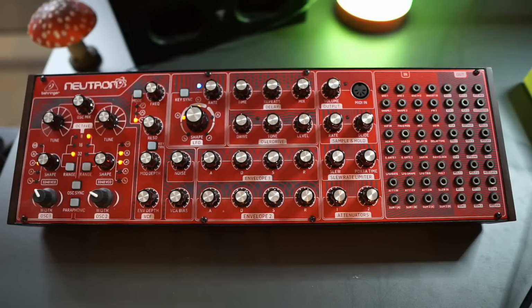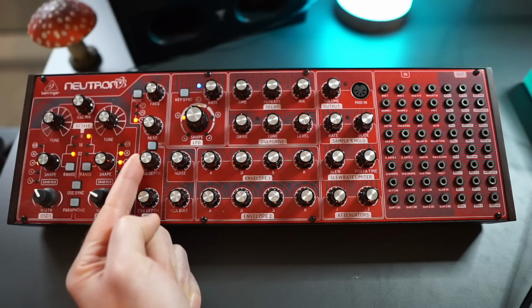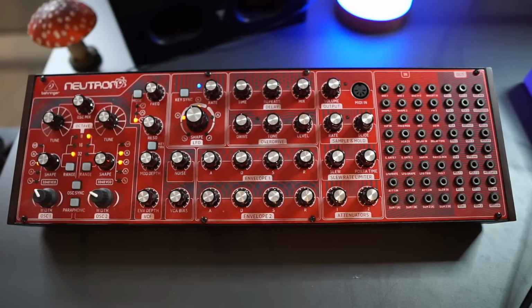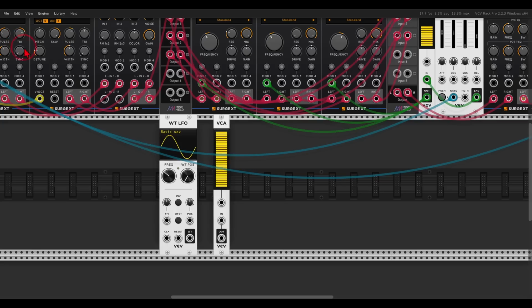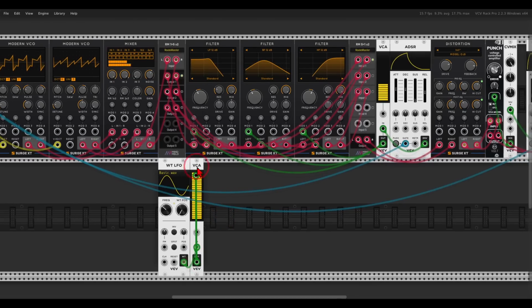If I show you this on the Neutron, we have here the mode depth. This will come by default from the LFO. So we have also an attenuator, so we can control the amount of modulation. Again, I will do this with the VCA in VCV. The LFO will go to the VCA, and then from there to the three filters. And again, I will open the modulation all the way, because then we can control the depth with this VCA. So now I can control the modulation depth, I can control the amount, the rate, sorry.